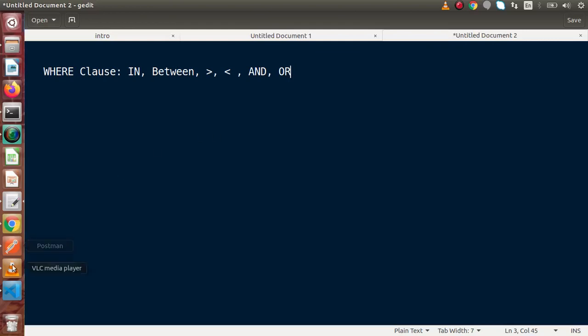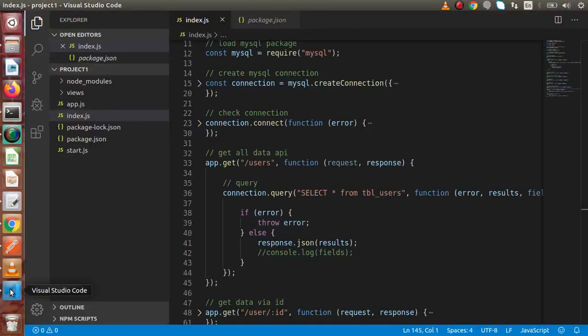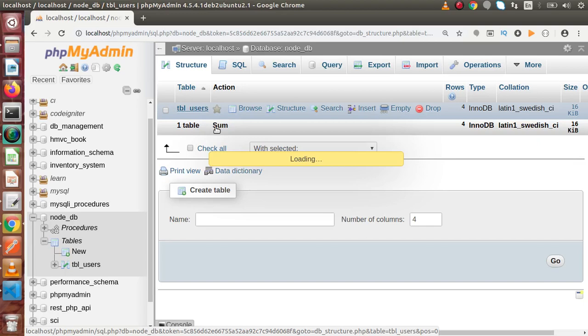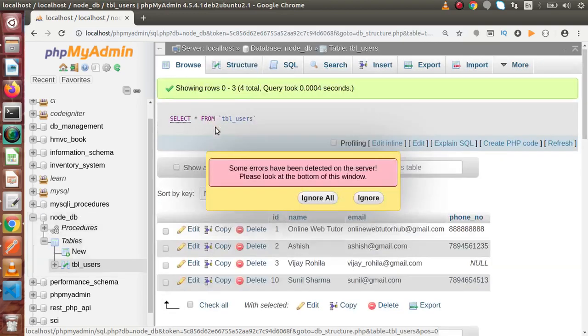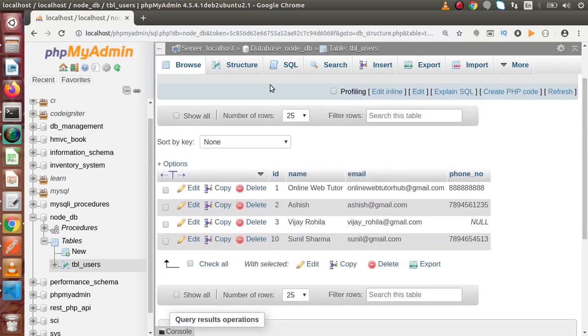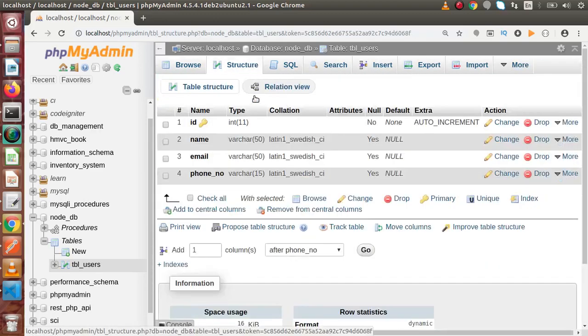If I go back to our editor, firstly let's add a column in our table called table_users. Inside this table we are going to add one more column, let's say marks. Inside that column we will store the marks of each user. So go to the table structure. Now inside this we are going to add one more column.